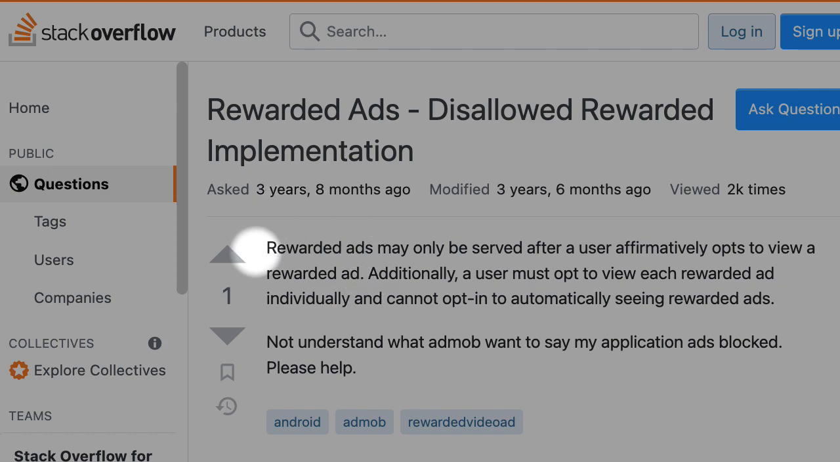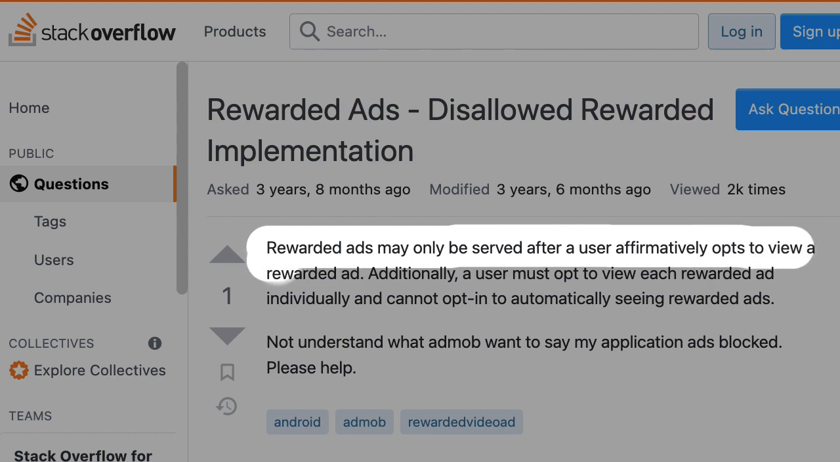Rewarded ads may only be served after a user affirmatively opts to view a rewarded ad. Additionally, a user must opt to view each rewarded ad individually and cannot opt in to automatically seeing rewarded ads.